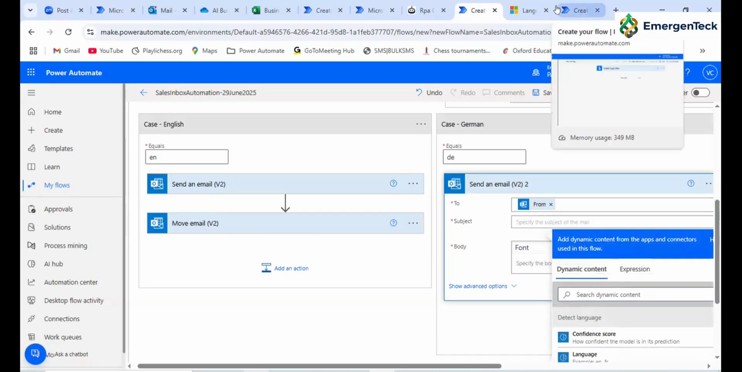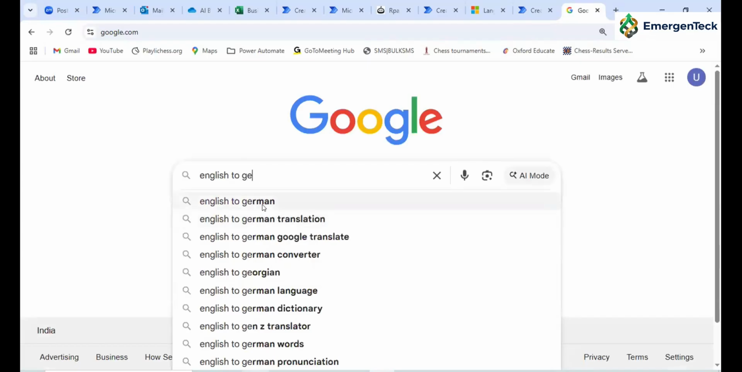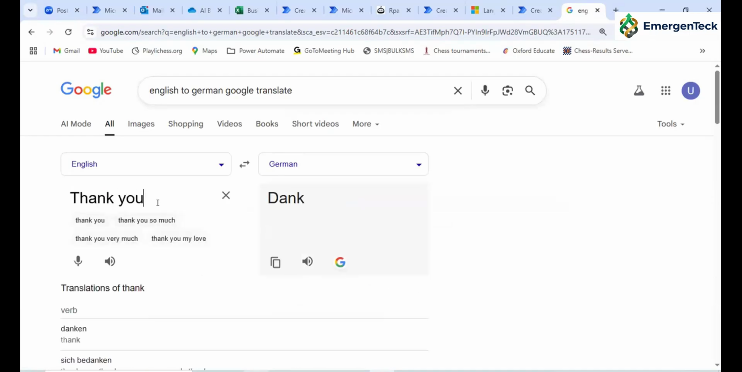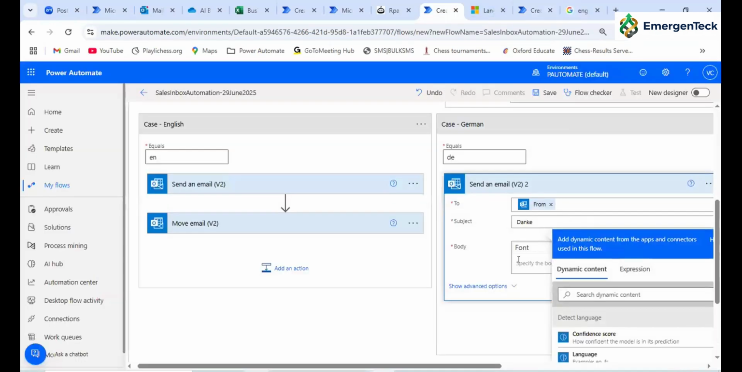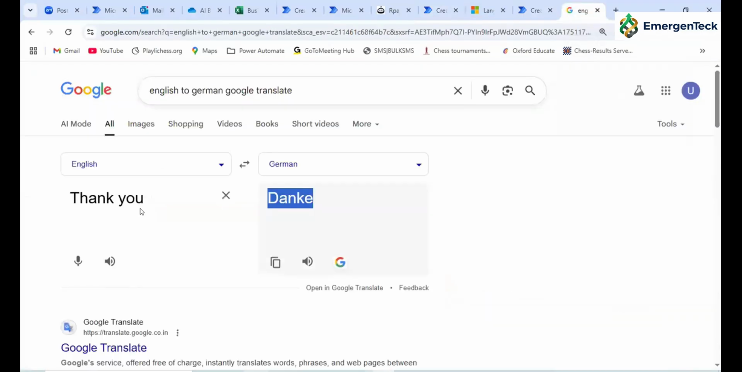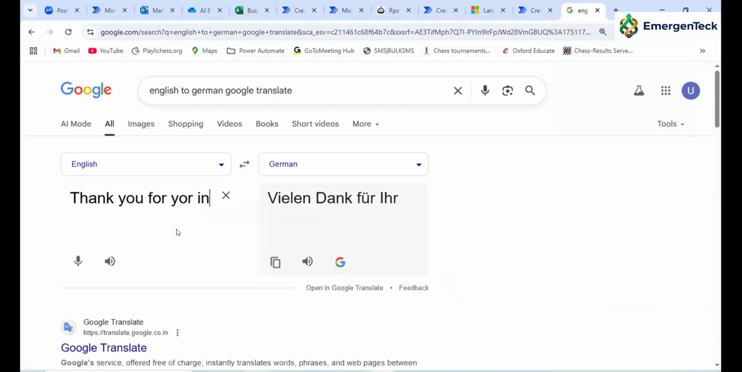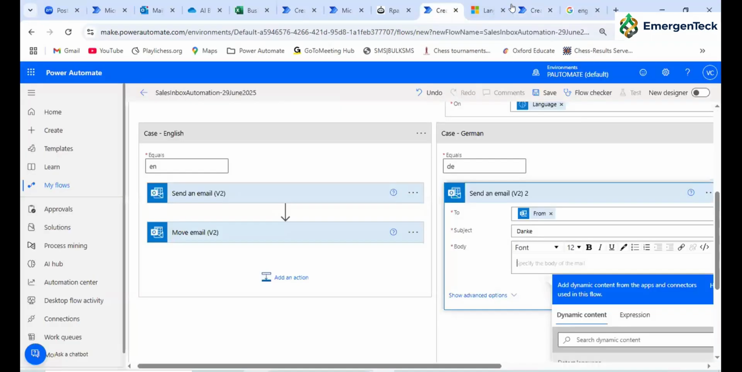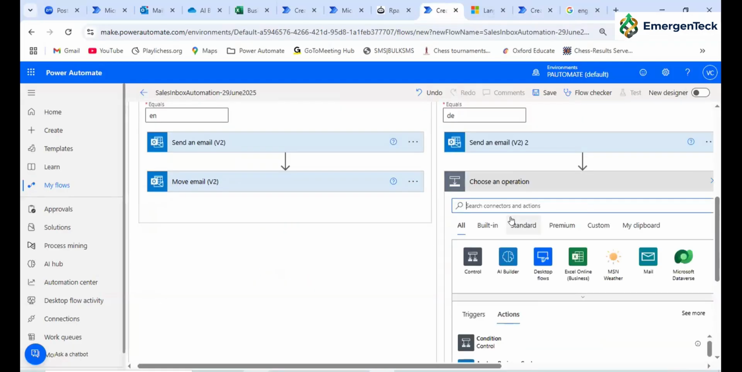Now we have to give this in the German language, so we can go to Google, switch to German, and copy the query. And after that, we'll move the email.